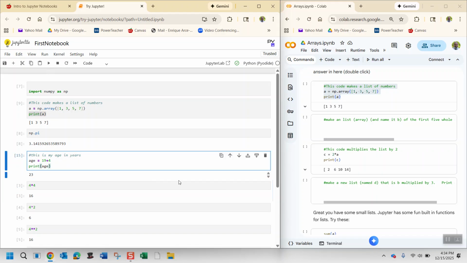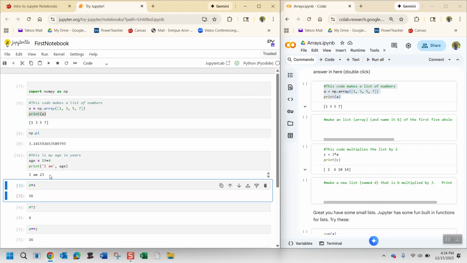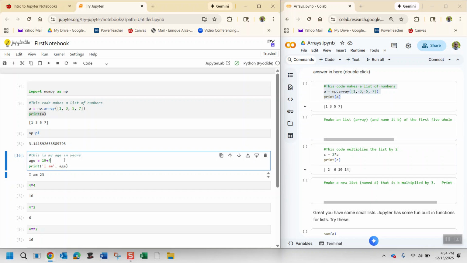By the way, you can print text as well. You can go I am, and then do a comma, age. And I am 23, right? So that is just some stuff you can do with the print command.